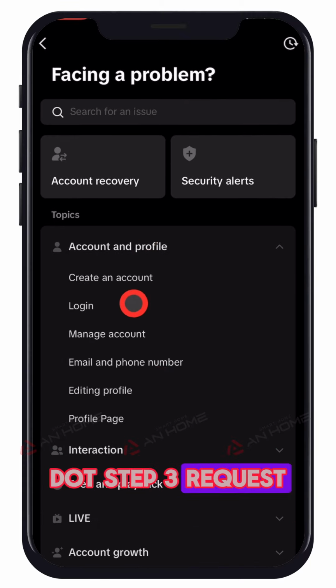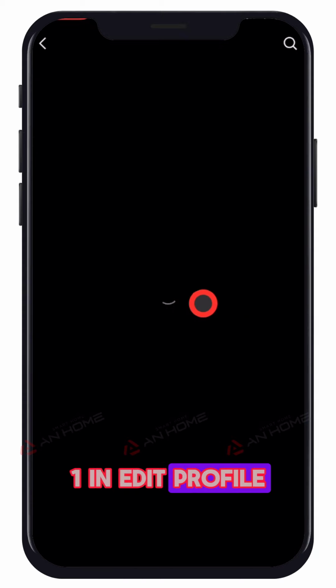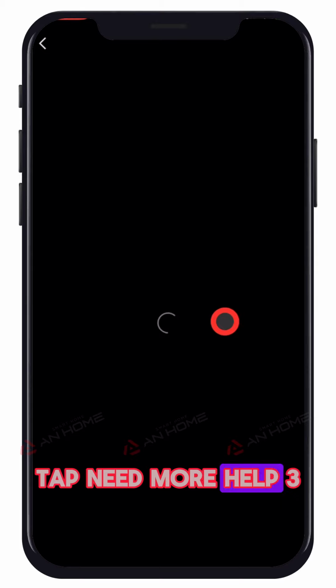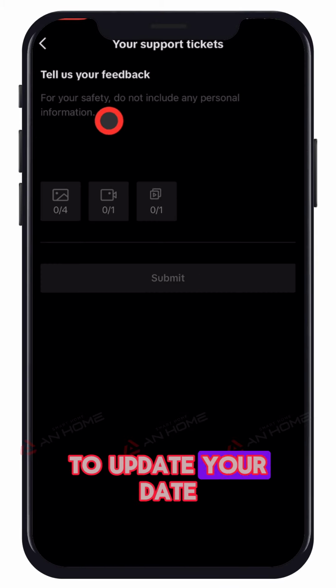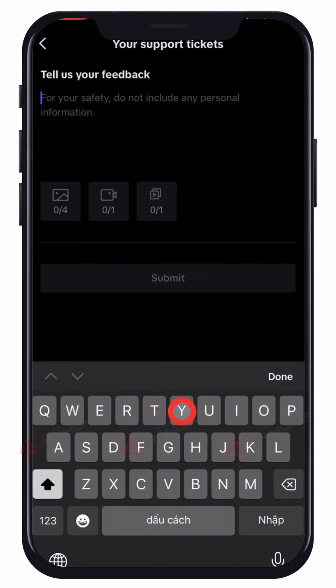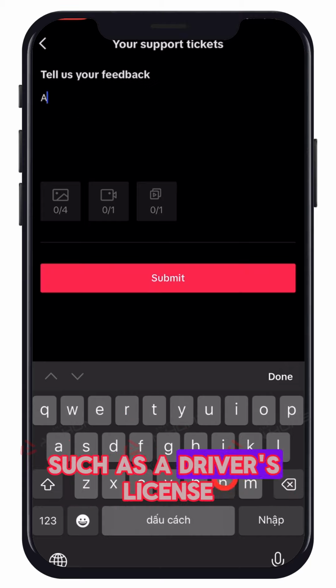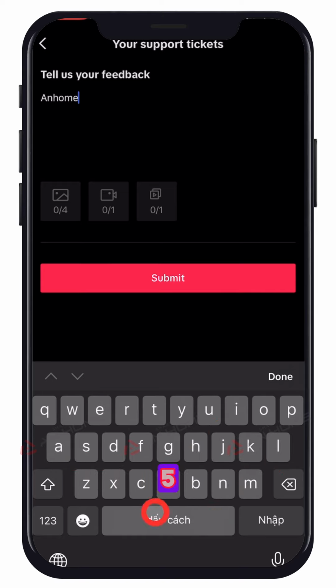Step 3. Request to update age. 1. In Edit Profile, select Other. 2. Tap Need More Help. 3. In the text field, explain that you want to update your date of birth. 4. Mention that you are willing to provide a valid identification card, such as a driver's license, to verify your actual date of birth. 5. Enter your message and press Send.